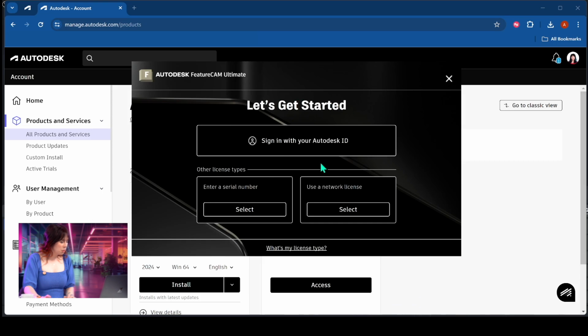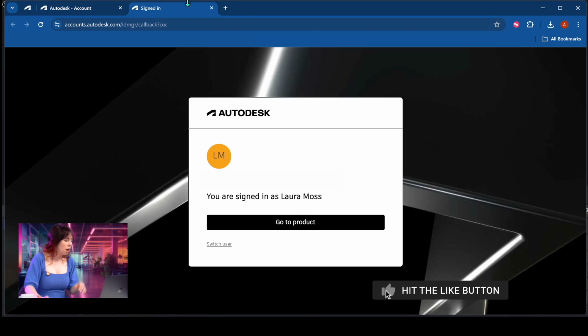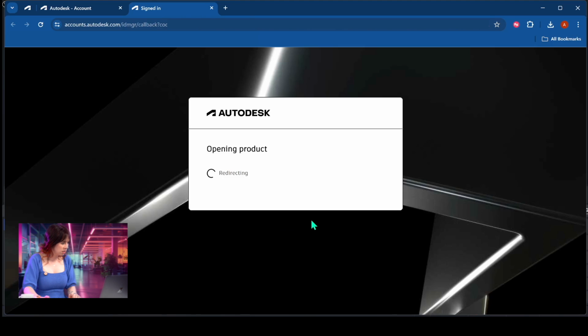There we go. So of course it's going to pop up with our sign in with your Autodesk ID, which is most likely the option you're going to want to go for. Which we're going to do. It's going to take you back to a browser window usually, where if you need to, you can pop your login details in again, but I'm already signed in. So I'm going to go to product. And that's fine, just hit OK for that.